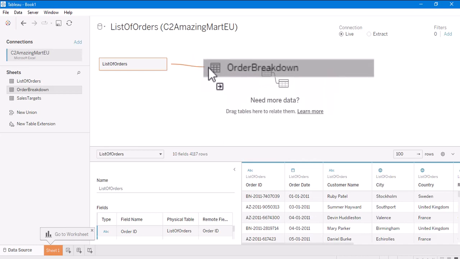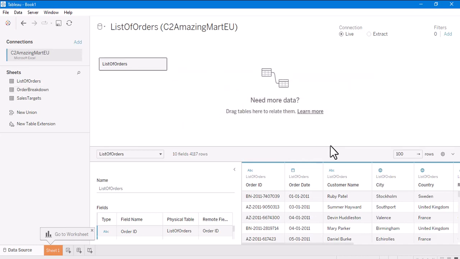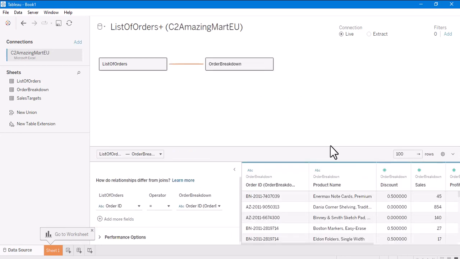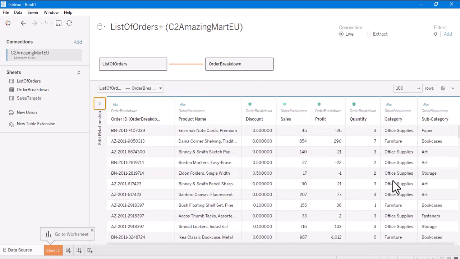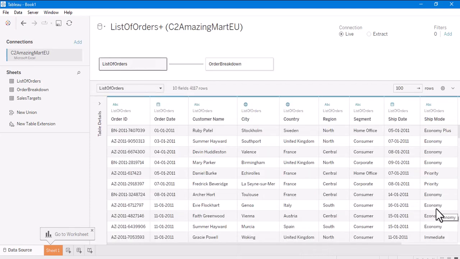This is what we call data modeling. When I let go, it's going to automatically connect with one another. And when I place the cursor on top of my data set, it's going to call this a logical table. The reason why it's calling this a logical table is that you cannot select both the tables simultaneously. When I click the order breakdown, you'll see all the order breakdowns here. When I click the list of orders, you will see the list of orders here.